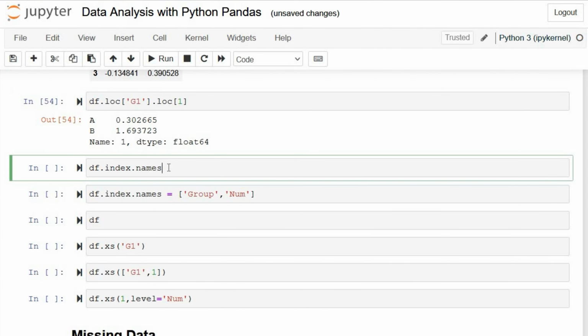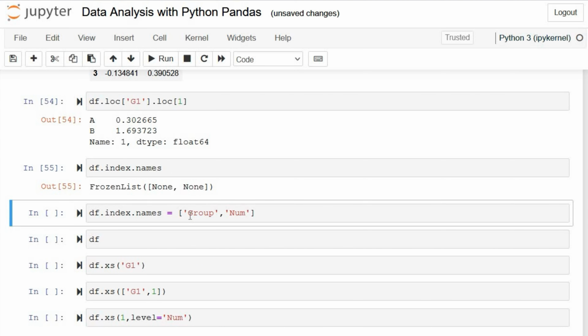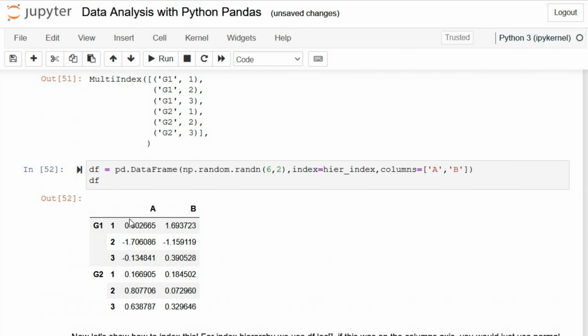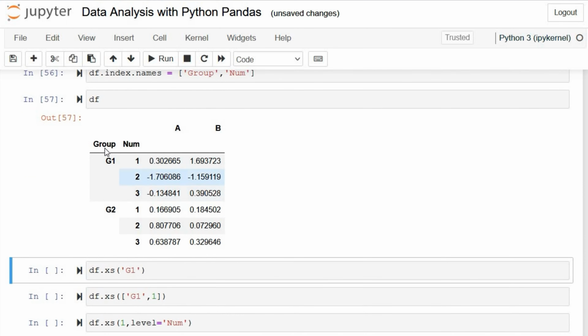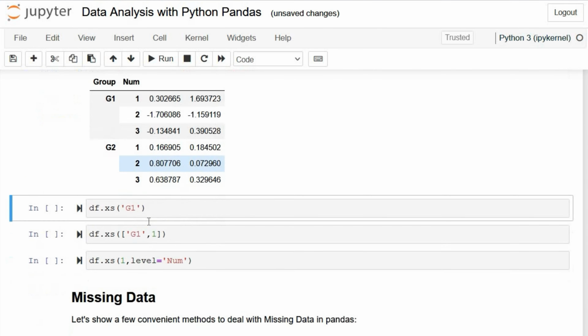So here is another one, index names. Then we don't have any name for our indexes. If you notice here, there is no name attached to them. So we are giving it a new name now, group and number. So we run that and we'll print out our index. You can see group, number, and that's that.